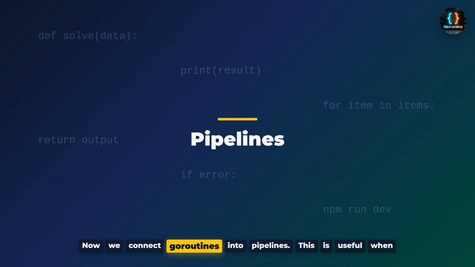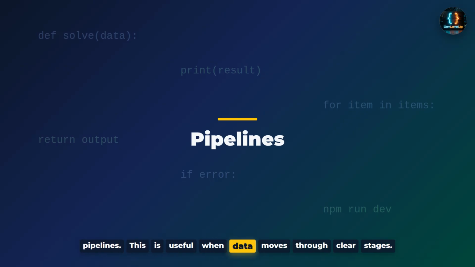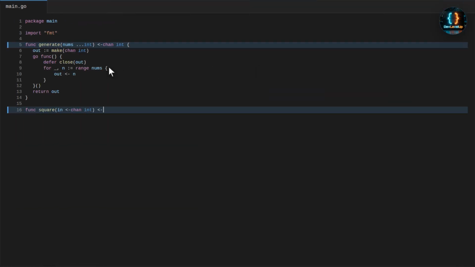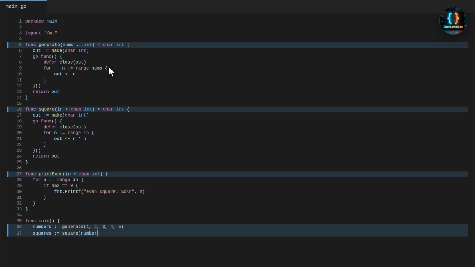Now we connect goroutines into pipelines. This is useful when data moves through clear stages. Pipelines help when data moves through separate steps like parse, enrich, and write. Here the generator sends numbers, the transform stage squares them, and the final stage prints the even results. Now we run it and make sure the pipeline finishes instead of hanging.